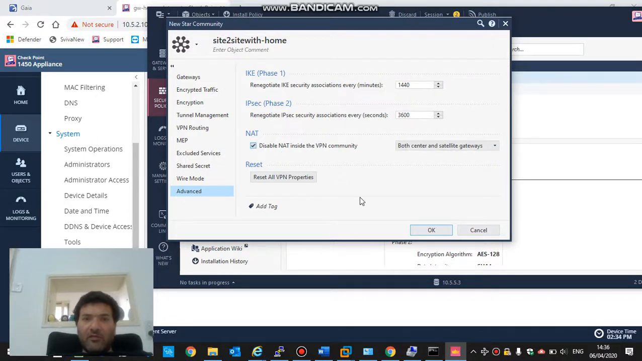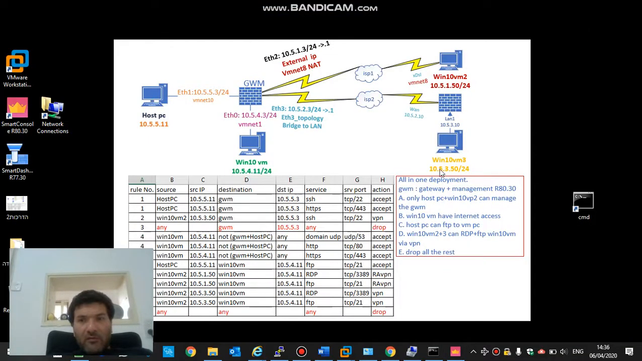This is important. I want the communication to be from LAN to LAN, from 10.5.3 to 10.5.4, not between 10.5.2.3 and 10.5.2.10. From here to here, it's like this PC is right over here in another interface of the firewall.